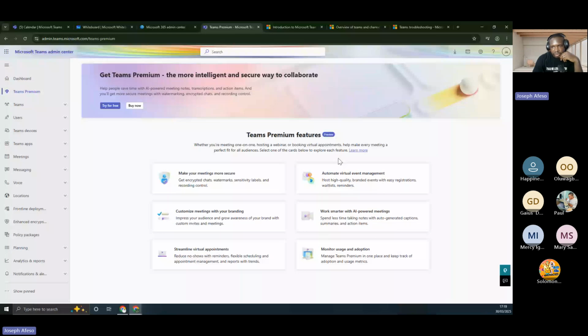Make your meeting more secure, then customize meetings with your branding, right? Then streamline virtual appointments, and then automate virtual event management, work smarter with AI meetings, and monitor usage and adoption. So that's Teams Premium. It is just an advanced license that is security specific in terms of the encryption. And in terms of branding too, you can add your watermark to your meetings.